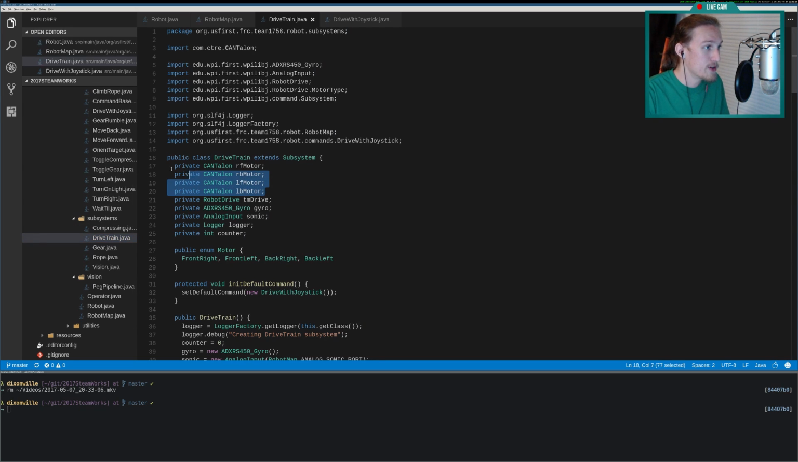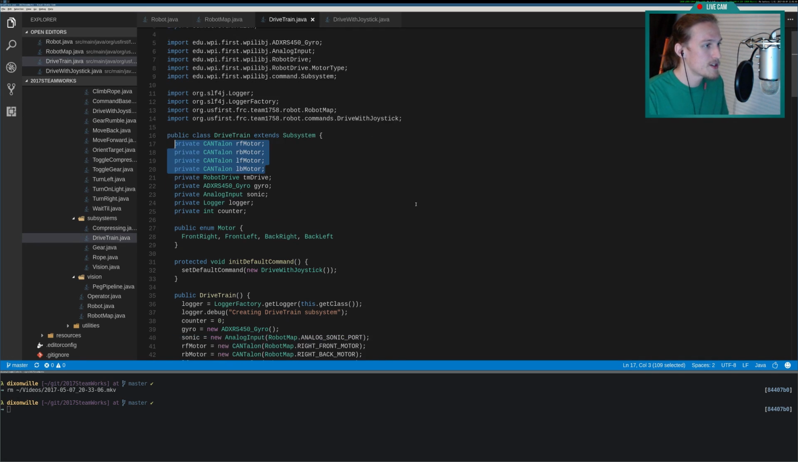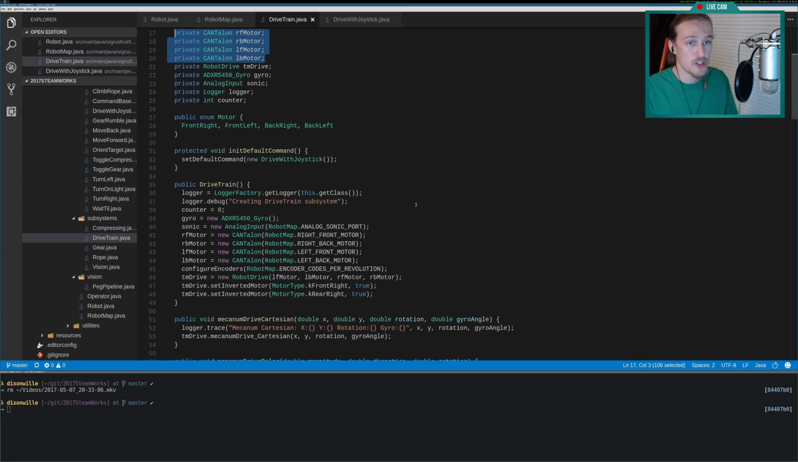So let's go over the motors. You can see in the top 4 places we have our different CAN Talons, which are our speed controllers in a CAN bus situation. And we're not initializing, but creating an instance of those variables first. Then we go through the constructor, where the drivetrain is actually created, and we set the motors up using the robot map values, those port numbers. So we say, hey, I want a new CAN Talon on this port and save it to this variable.